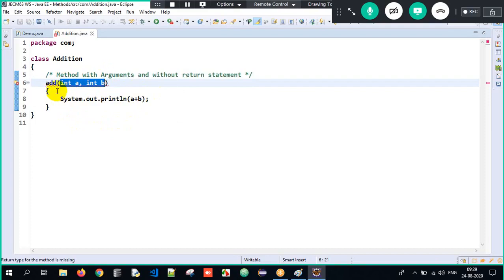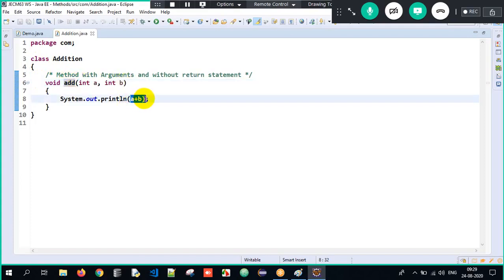Now if a method is not returning anything, what return type do we need to use here? The return type will always be void. Got it? So I have a class called addition and a method called add, which is accepting two arguments and adding those two arguments. Since it is not returning anything, the return type is void.